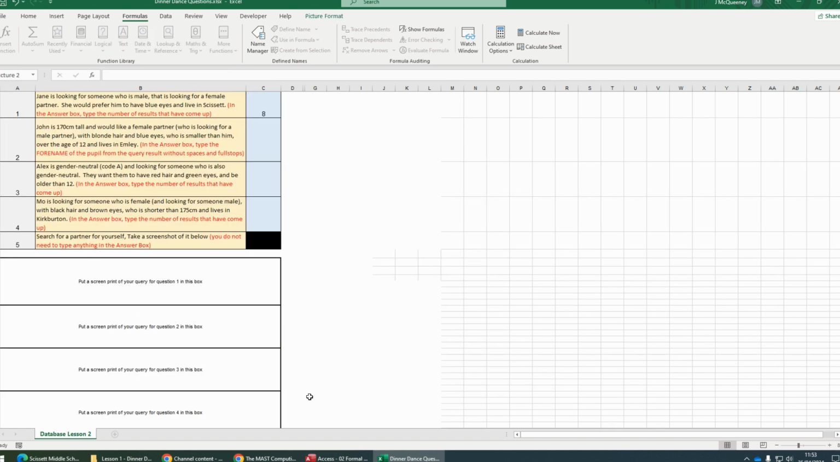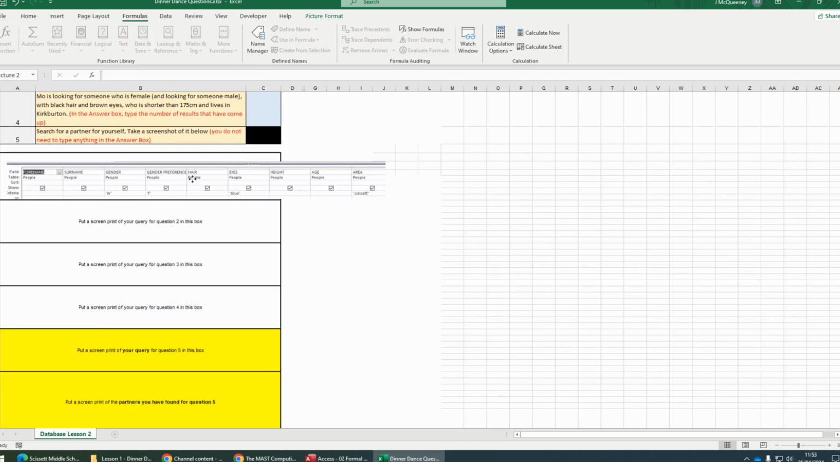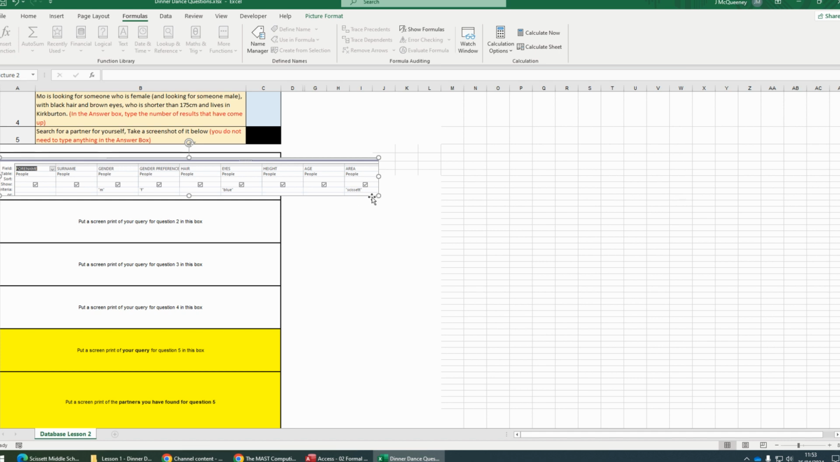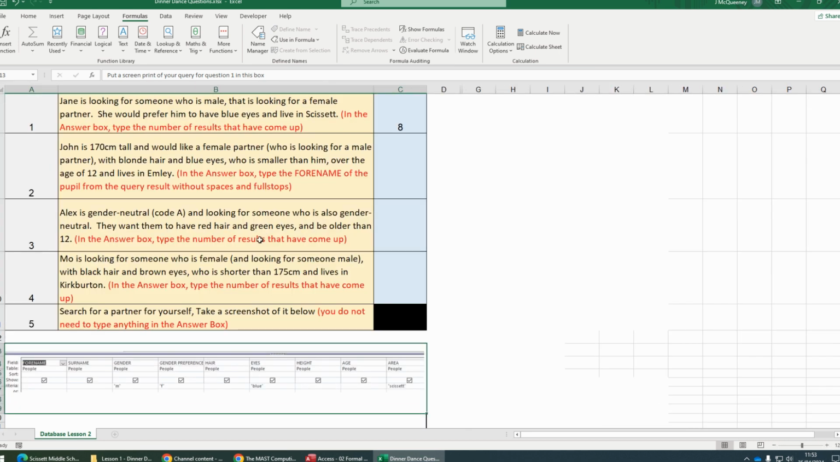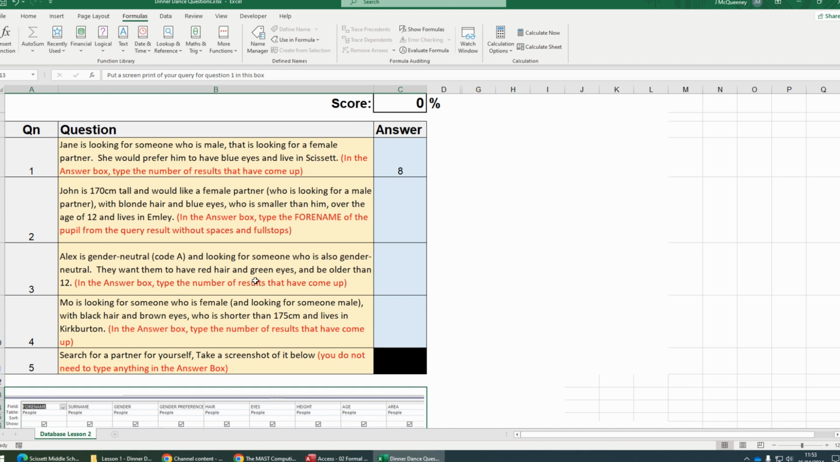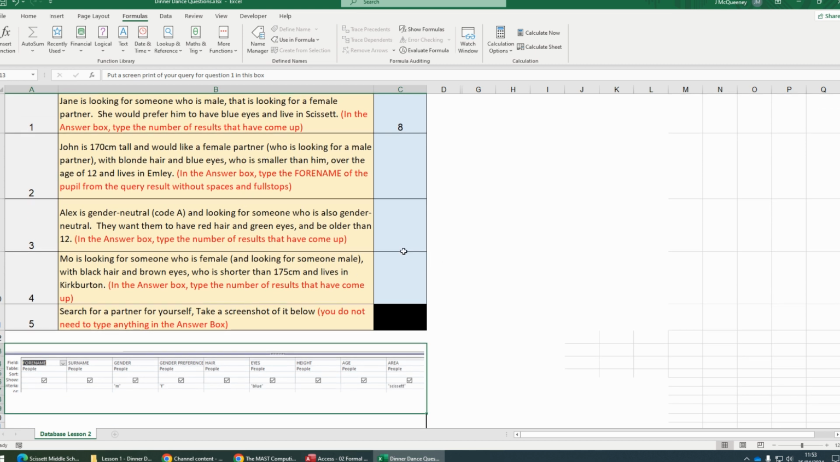Click somewhere else, and then let's pop that into here. I'll make that a little bit smaller. We can also zoom in so that we can still see everything if we need to. Save the spreadsheet, and then we're going to go back and do the rest of our other questions.